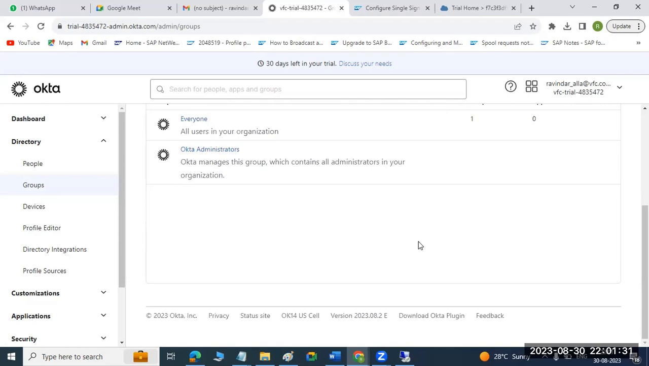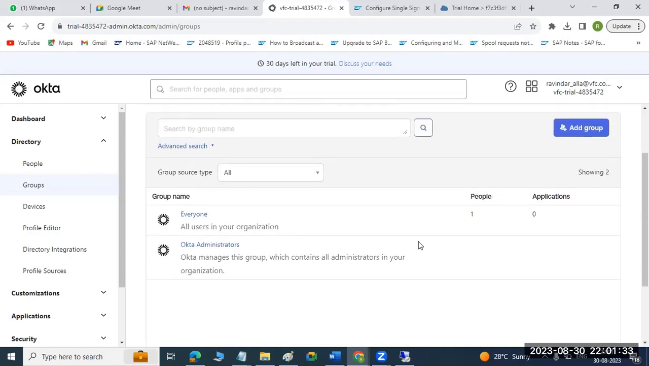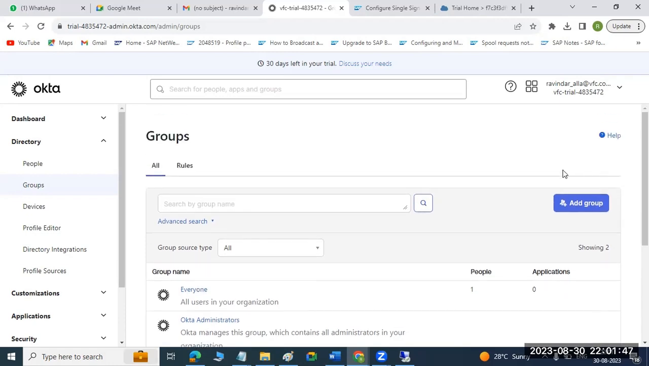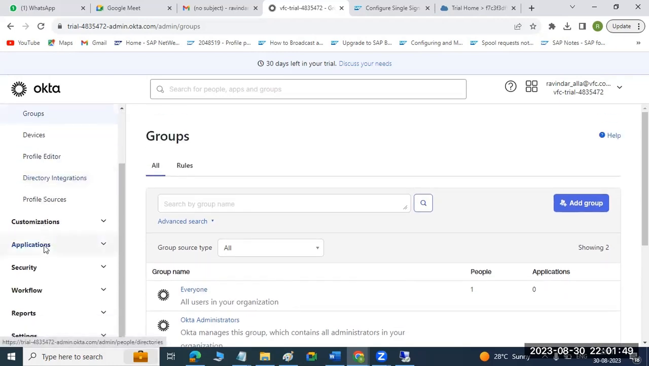Sorry, small question. For this Okta, can I use it to integrate with my Active Directory to import all my user groups? Yes, you can use it. You can provision the users from Active Directory also. Okay, great, thank you. We have the option. I will show you here.